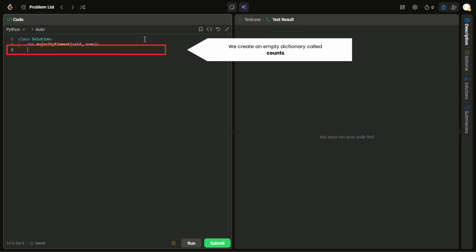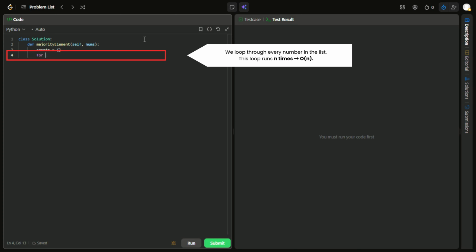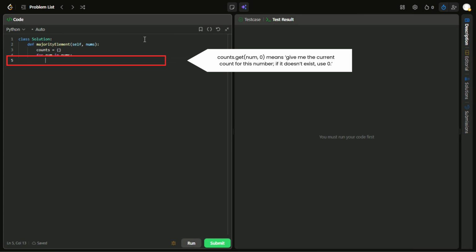We create an empty dictionary called counts. This will keep track of how many times each number appears, like a scoreboard. We loop through every number in the list. This loop runs n times, O(n). Here's where we count. counts.get(num, 0) means give me the current count for this number. If it doesn't exist, use 0. Then we add 1 to update its count. We're updating the scoreboard entry for each number we see.